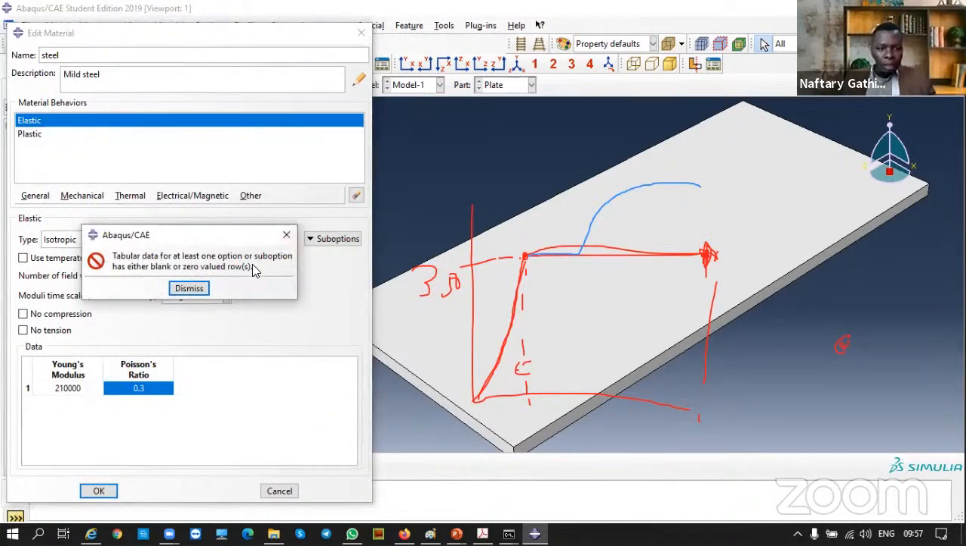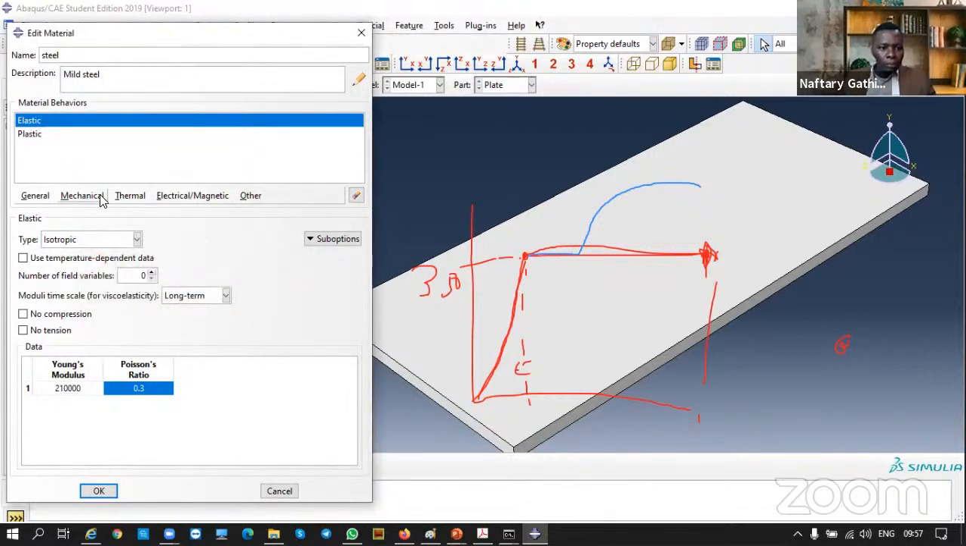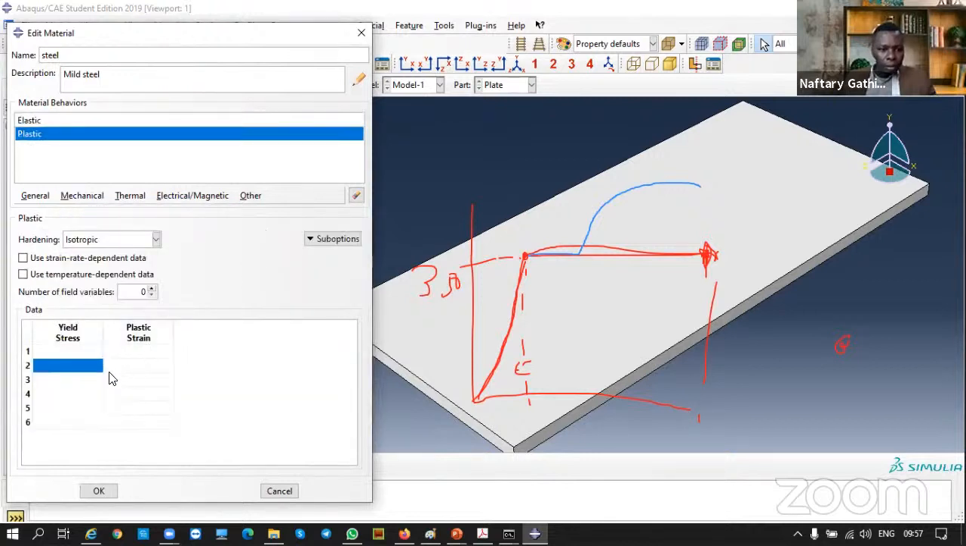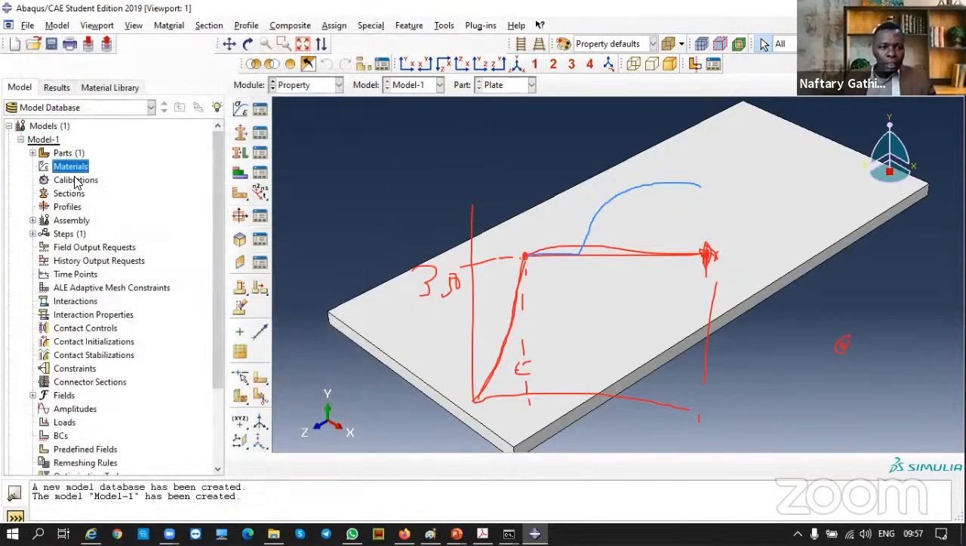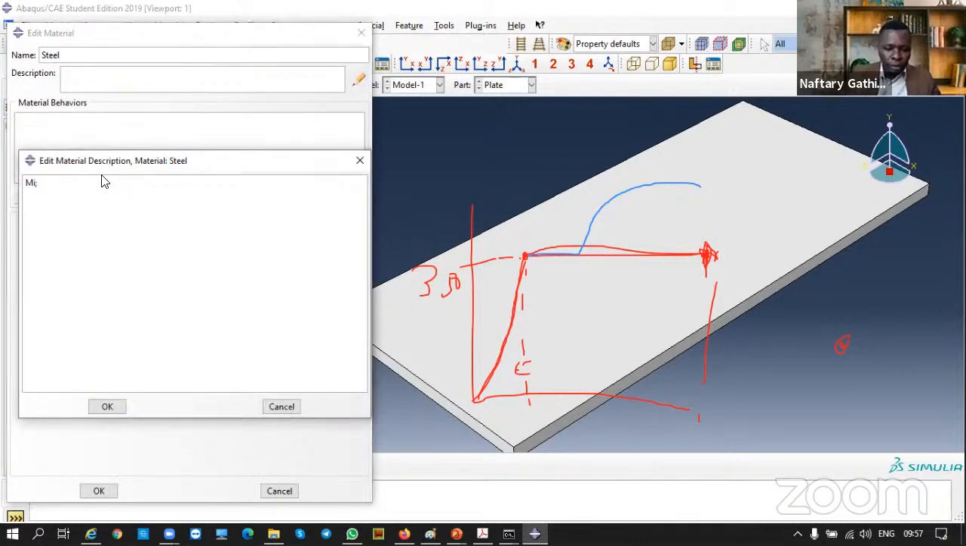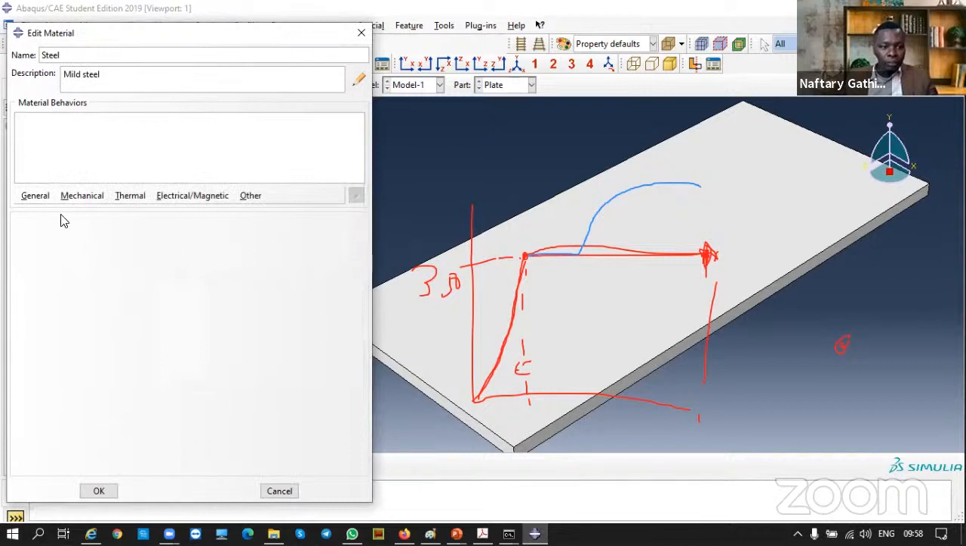There's an error. Tabular data for at least one portion has either blank or zero values. Oh, this mechanical plastic. Oh, this data is reading 0. So let's cancel here. Let's create the material again. Let's say this is steel. This is mild steel. You don't have to write mild steel here, but if you do not, for documentation in the future, you might not understand.